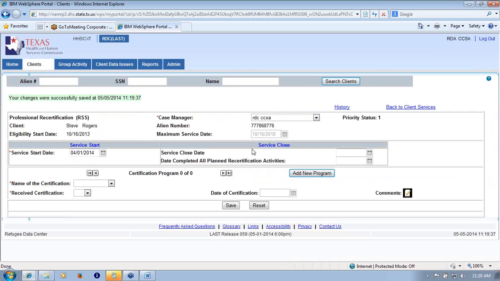You would put a service close date for professional recertification and vocational training when those planned steps have all been completed, or the client has stopped participating for some reason. You can put a service close date, like the client has decided to no longer participate, or they have completed everything and you're closing out that service. But it's very important to put service close dates as well as the start and end of particular activities, as you saw under vocational training.